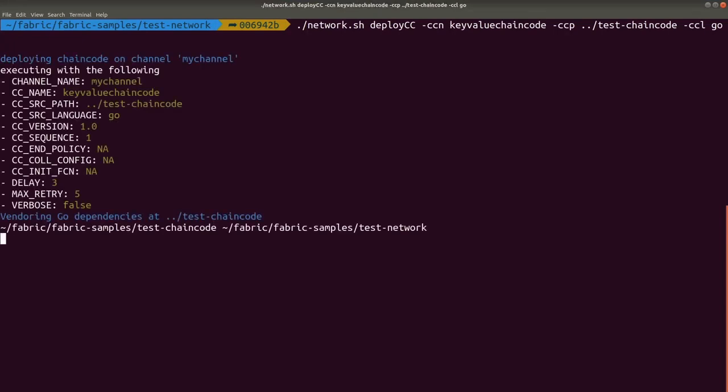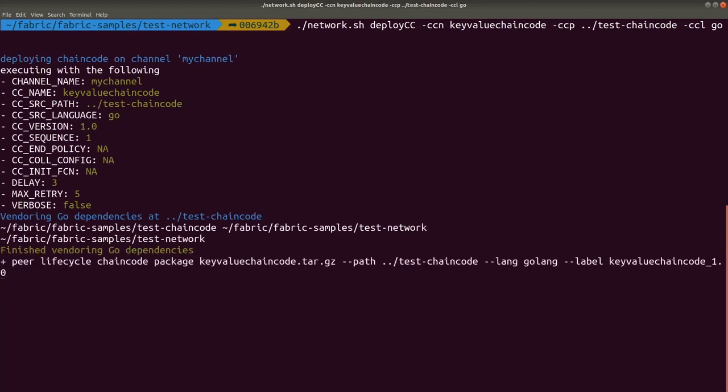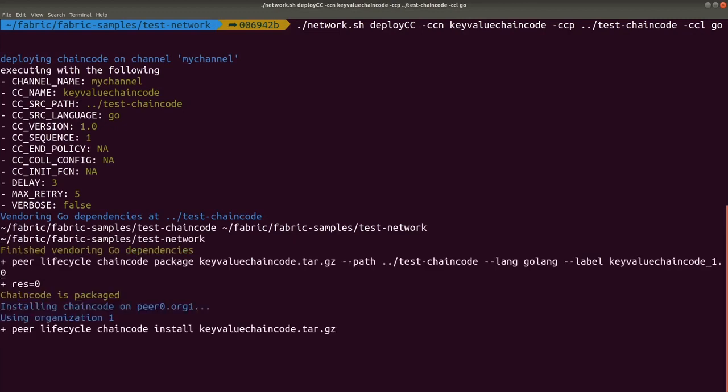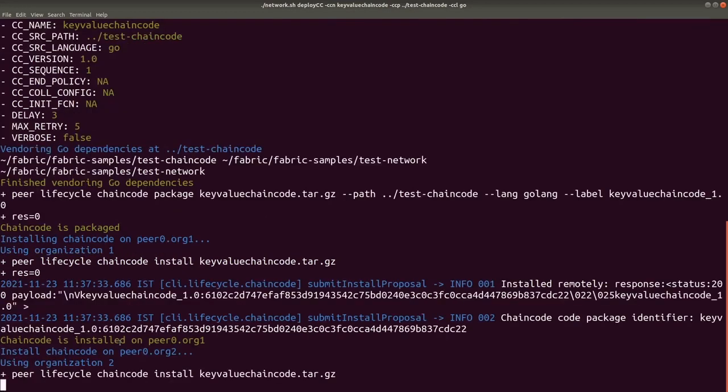So, let us run this. It is now installing our chain code and giving it this name key value chain code. Okay. So, you can see peer lifecycle chain code install key value chain code .tar.gz. And before that you can see the chain code is packaged. So, it is installing the chain code.